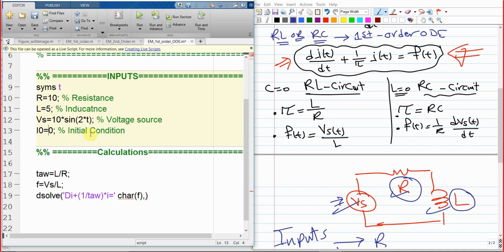The number of initial conditions depends on the highest derivative of this equation. We do have here the first order derivative, so we need only one initial condition. If it is a second order derivative, if it is a second order ODE, we should have two initial conditions. So since we're already solving a first order ODE, we just need one initial condition.